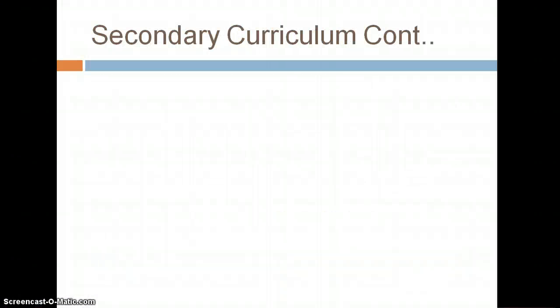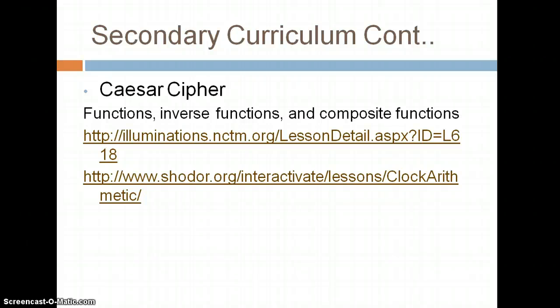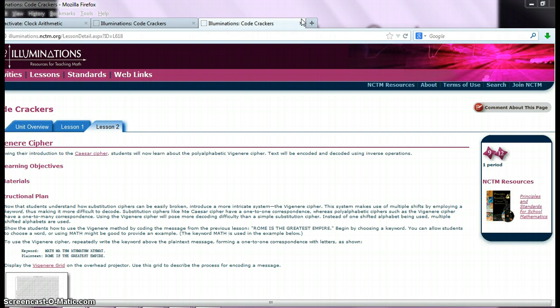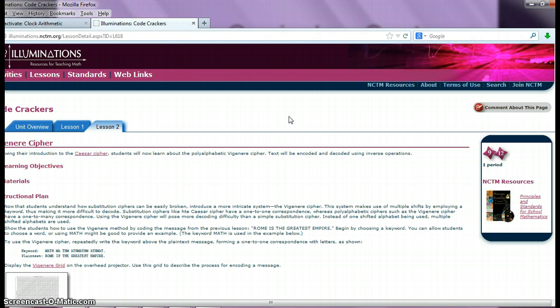Okay. Some other examples I thought would be great to bring into the classroom are the Caesar cipher, which involves basically just shifting the alphabet a certain number of positions. So for example, if you shift it by two, A would become C, C would become E, and so on. And Illuminations has a great activity based on the Caesar cipher.